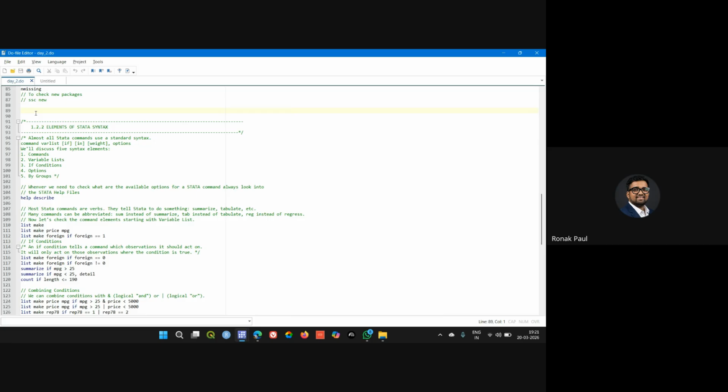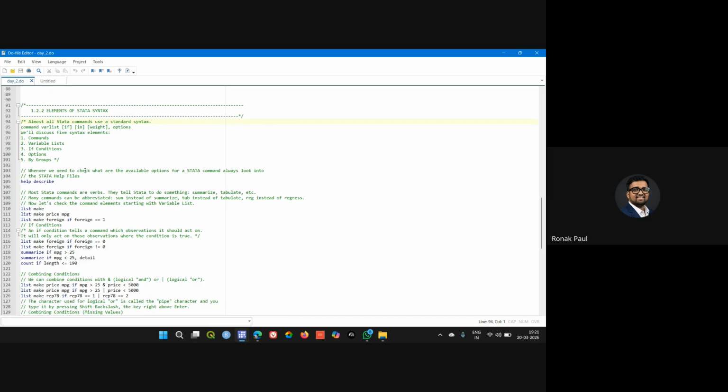Now let's move forward. Till now, we have seen a lot of commands. We have explored the data. Now we understand what these commands mean.